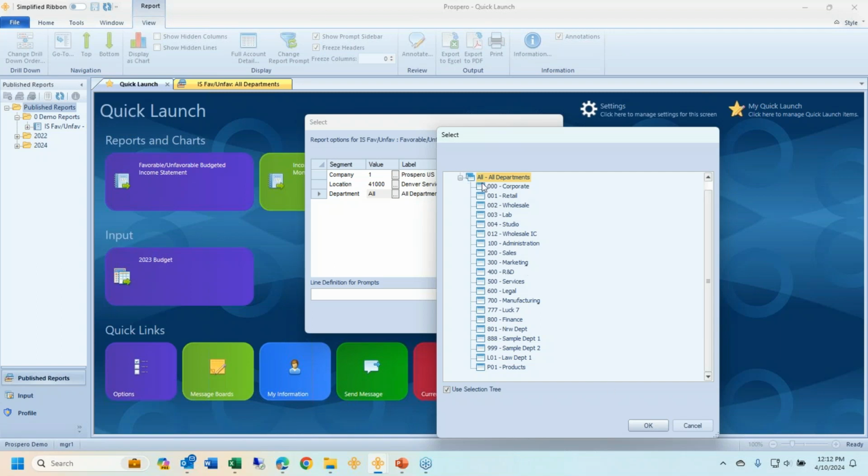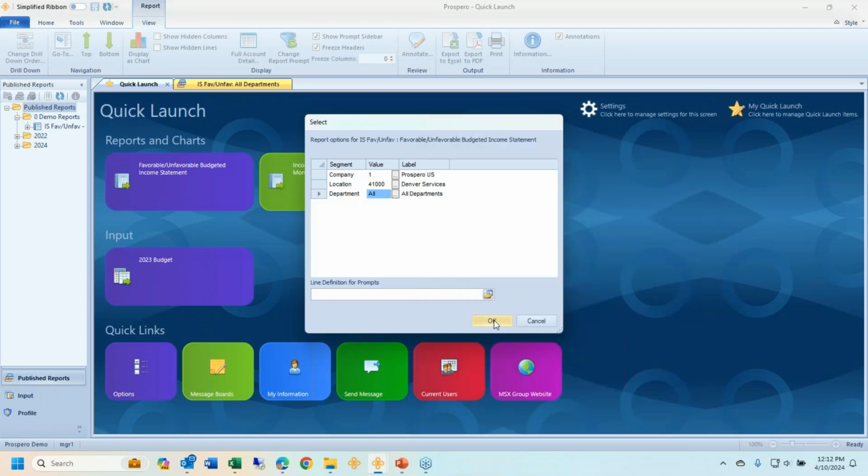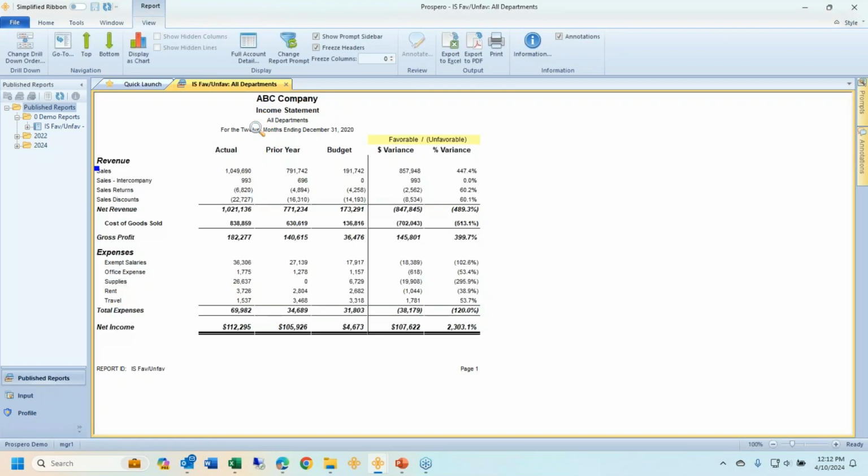What I'm going to do now is, for my Denver location, which I'm the manager for, I want to look at all departments first, what I call the high macro level. Then we're going to drill down to efficiently see maybe some good or bad areas. And then I'm going to look more granularly at a single department within my Denver location.